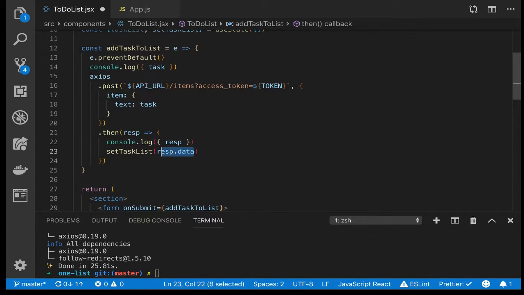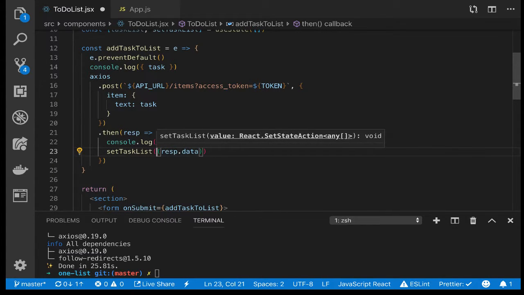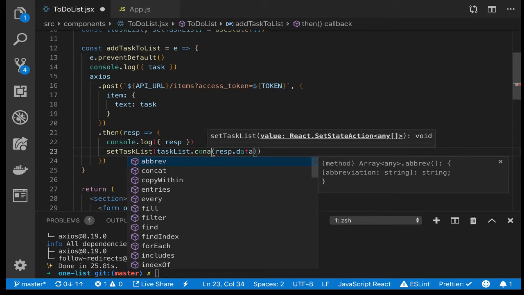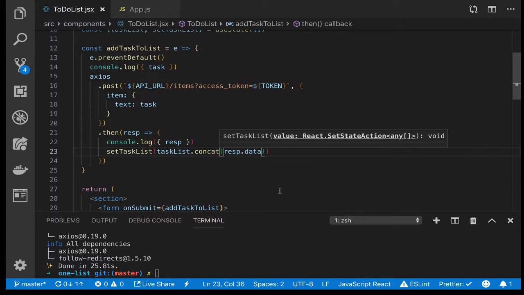So really, we want to go, hey, take our task list dot concat that. Love that. Someone was excited about that. Concat is the best function. I actually don't understand this.